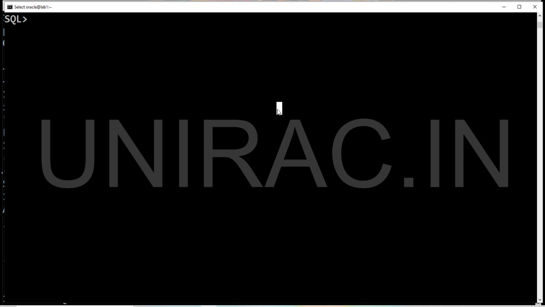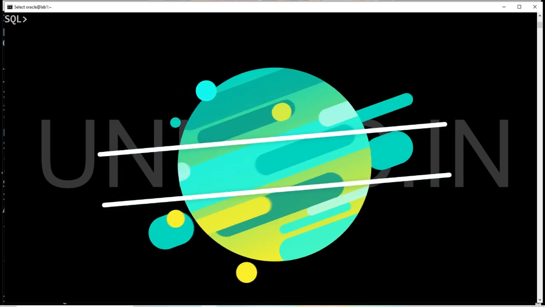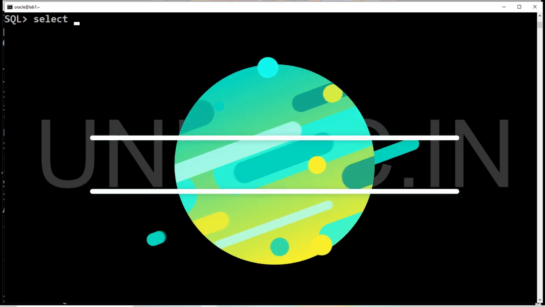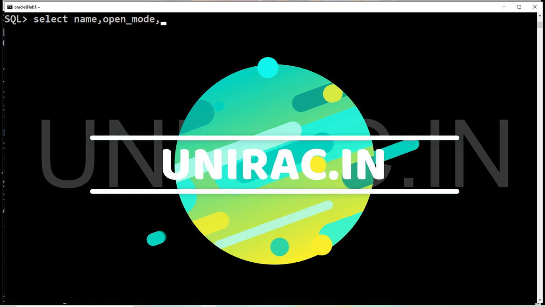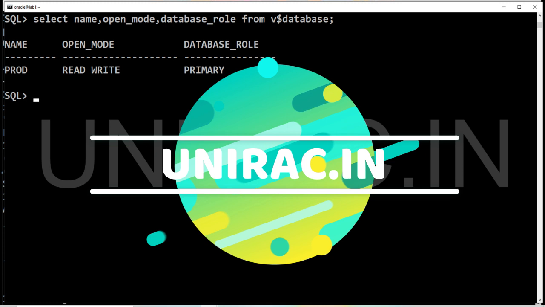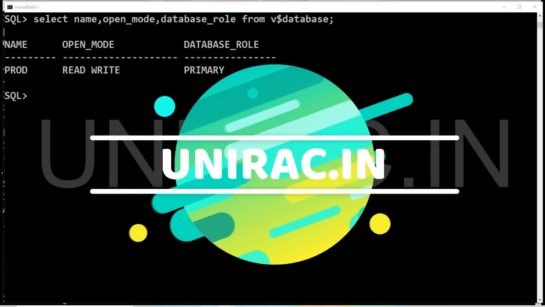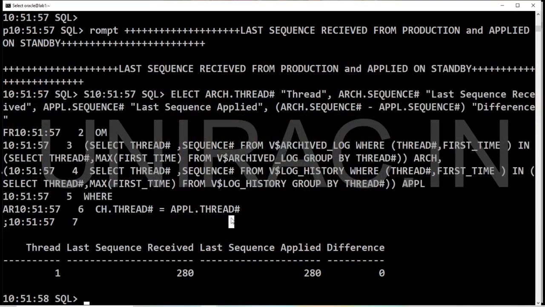So in this session we'll understand how to find out the log gap from primary to standby database. So let's see the database which is in open mode, what open mode we have, and the database role from V$DATABASE. So this is your primary, and we have one more server which is standby.